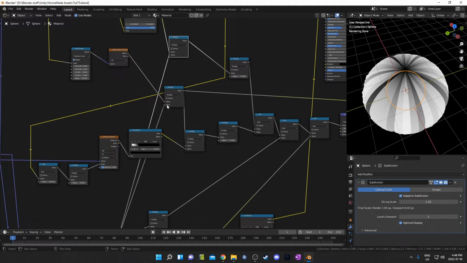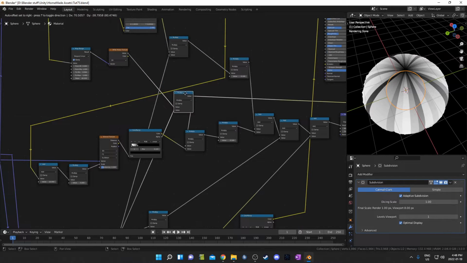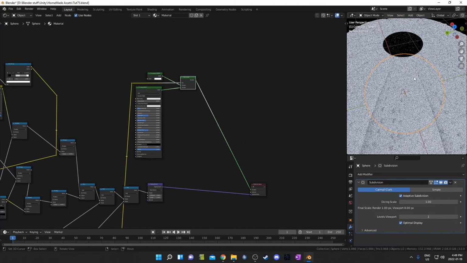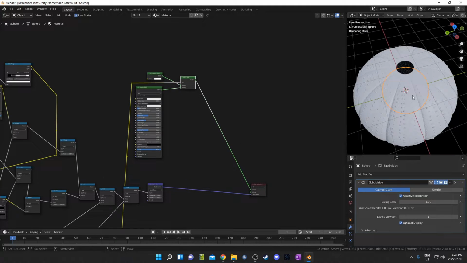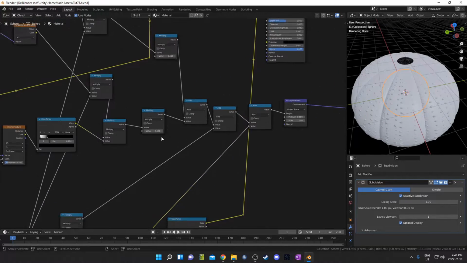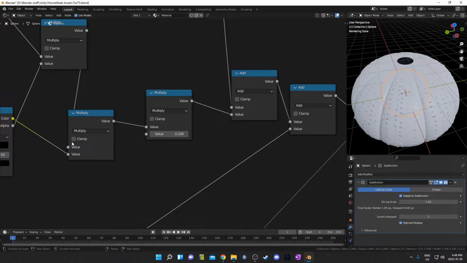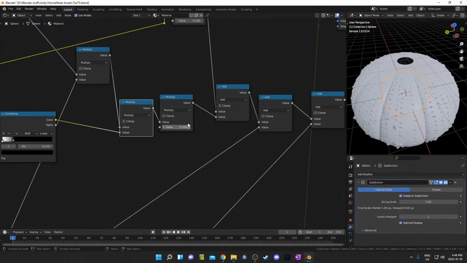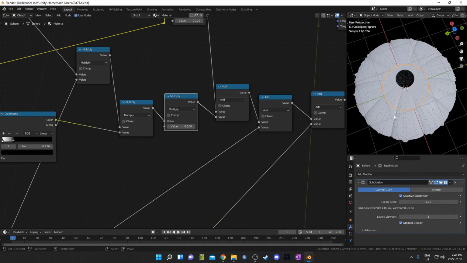I guess I did it in kind of a weird order, but let's look at our output here. Basically, we have these little divots sticking out less near the poles, and they're smaller near the poles as well. We can influence how much they stick out with this multiply right here. Let's put that up to 0.2 actually. I think I like the look of that better.